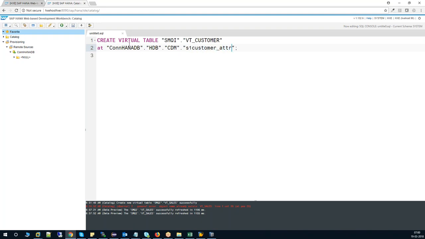Like this, I can say create my virtual table with this naming VT underscore customer and in the schema SMQ1, connecting to this adapter connection. Then within that HANA database, sorry, this is my database name, the HANA tenant database. And what schema is it and what is the table name. Like this, I can go about creating this. Now select this and say run, execute this.